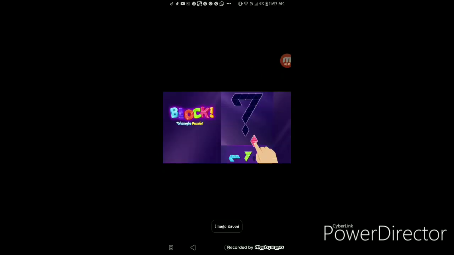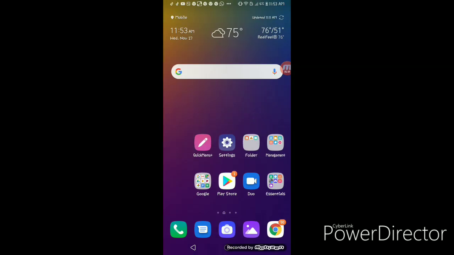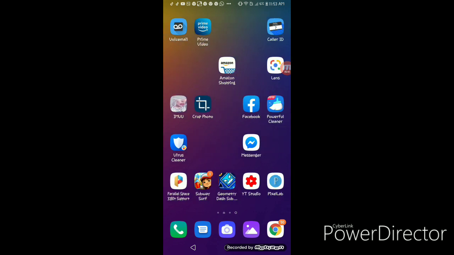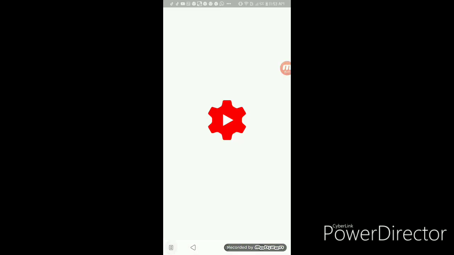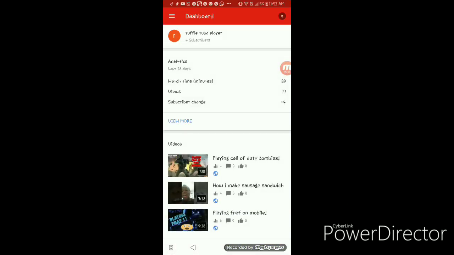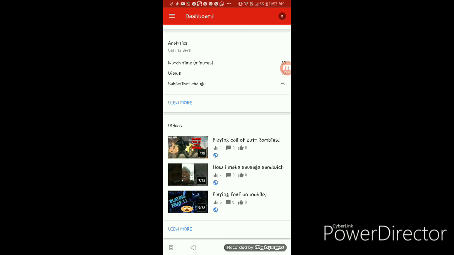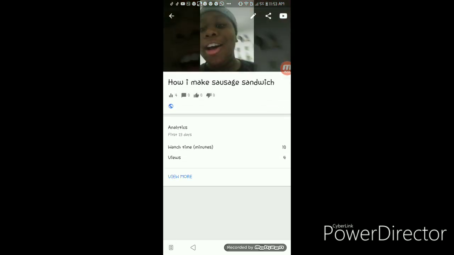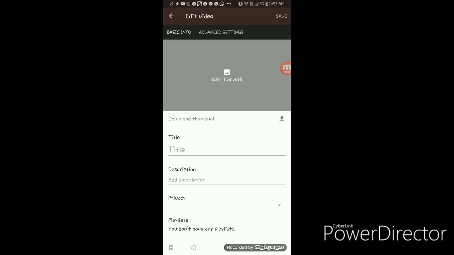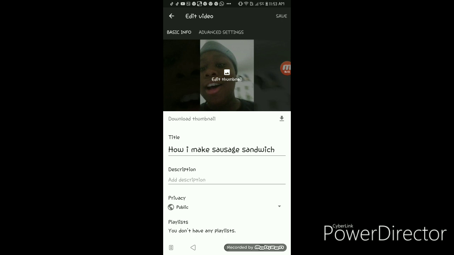So it's saved. Now you want to download this app called YouTube Studio. Download YouTube Studio. It looks like a gear. Now you want to press on any video that you made. I'm going to actually put it on this video. How I made my sausage sandwich. You just want to press the little marker, press edit thumbnail, and press custom thumbnail.